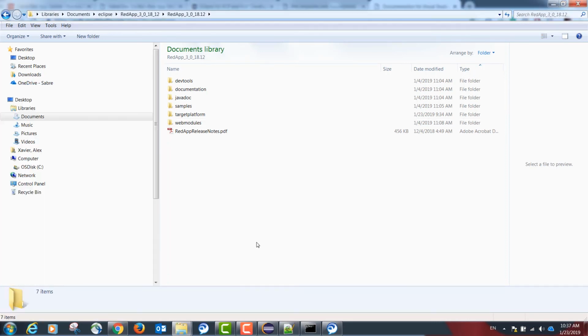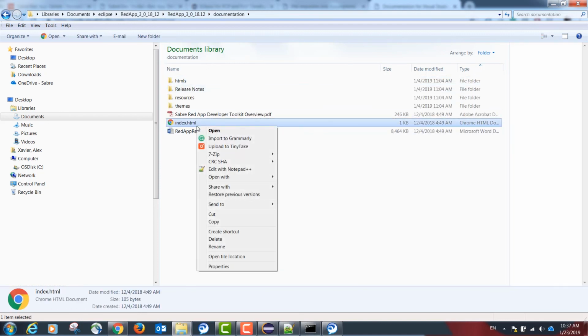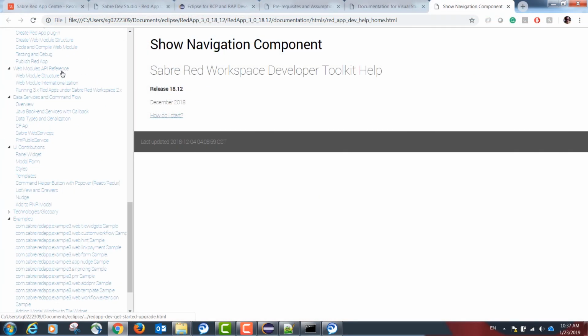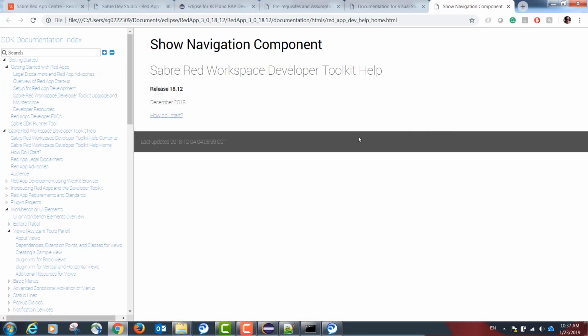For additional support in installing and configuring the SDK, please refer to the official documentation of the SDK. This is inside the SDK folder, inside documentation, index.html. Additionally, please feel free to contact us at redappsupport@sabre.com.